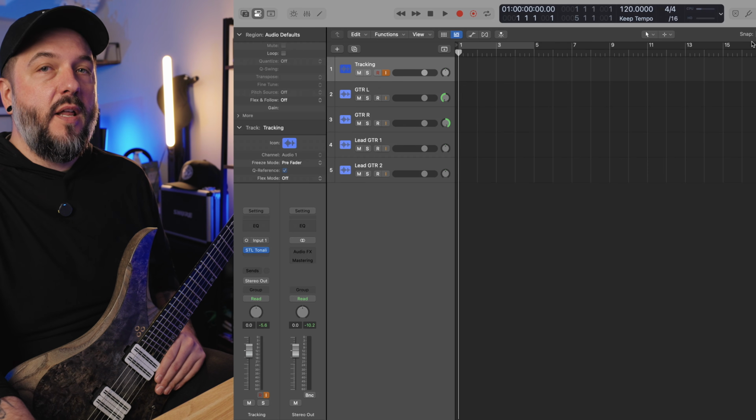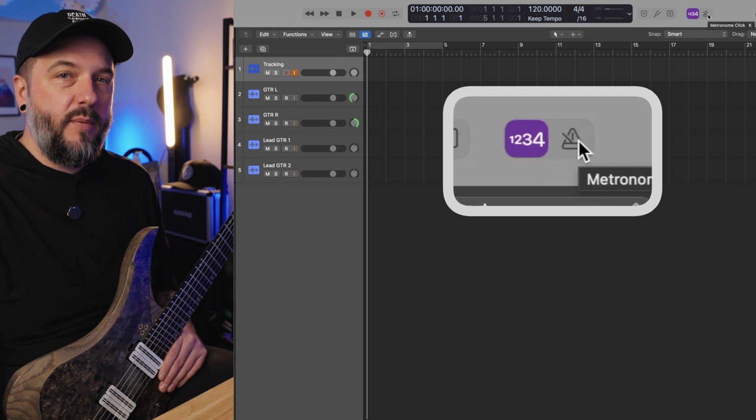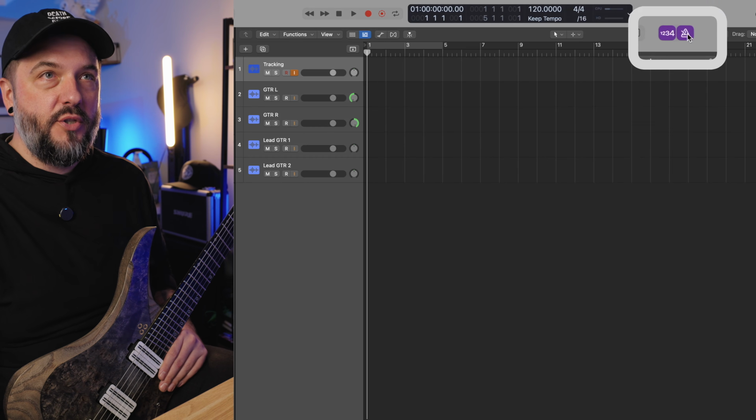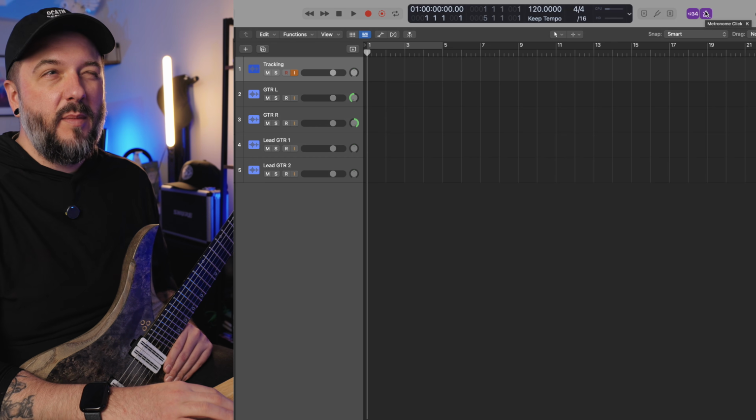Now before we get started on that part of it though, I do want to go over something real quick. So if we click on the metronome up here, a lot of people have trouble hearing the stock metronome in Logic. So I'm going to turn it on, it's up in the top right hand corner, and it turns purple when it's on. If I hit play right now, you're going to hear it, but it's going to be a little bit hard to hear.